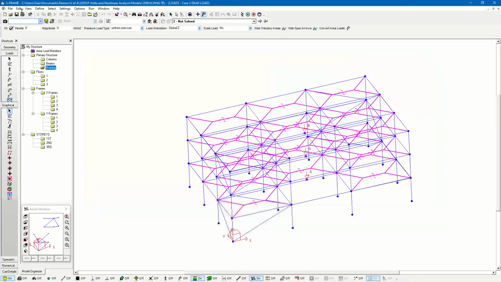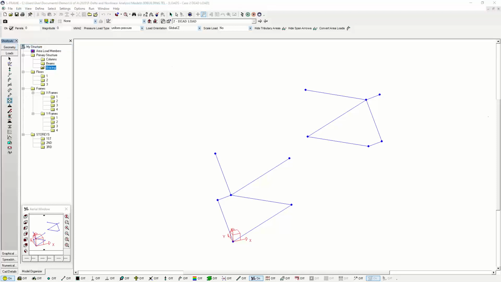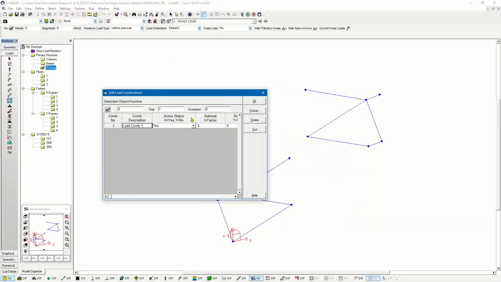So what I'm going to do is I'm going to just induce some lateral loads using notional loads. I'll go to the Edit Load Combination dialog. And what I'm going to do is just say, let's create a load combination of the dead and live. I'm going to create a notional load factor of 0.005, so 0.5%.